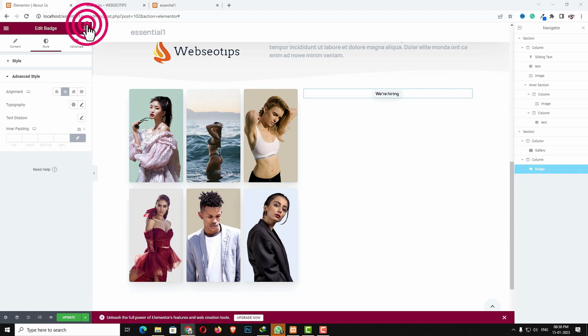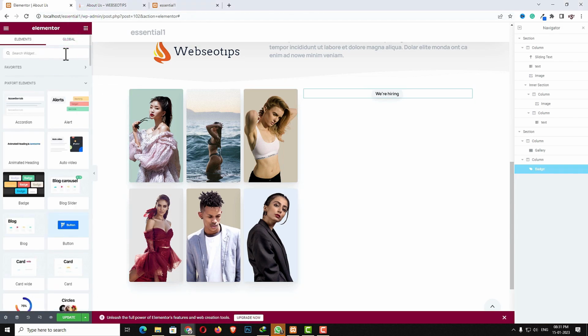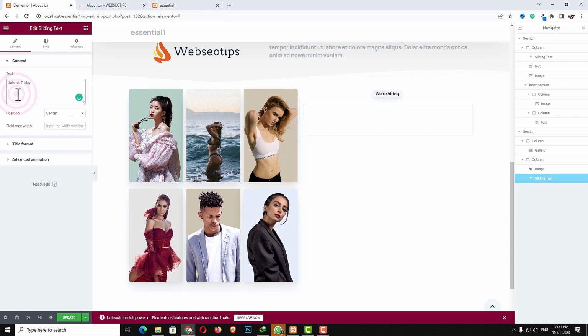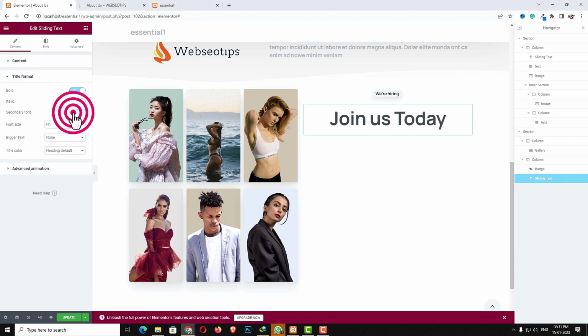Okay, so next I have to click in this, and here actually I have to search for the sliding text. This one, just drag and drop it downside like that. My sliding text content will be this. Yeah, center aligned, everything is okay. Enable this one, enable this one. After that remaining everything I'm keeping as it is.